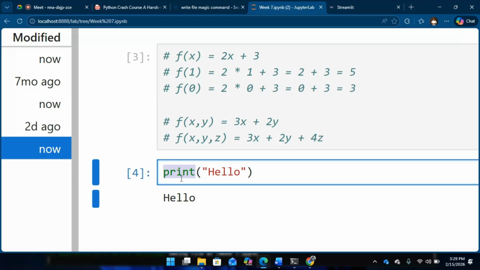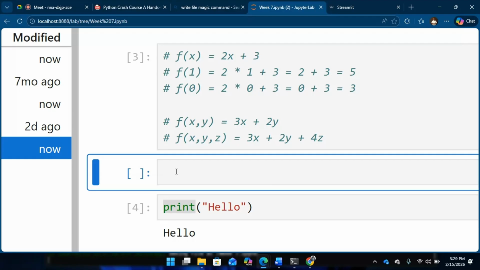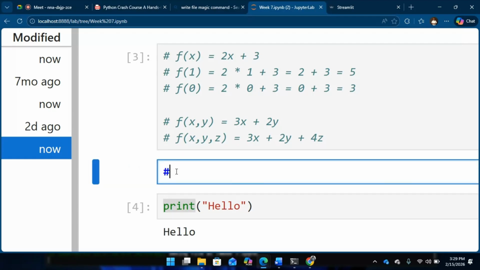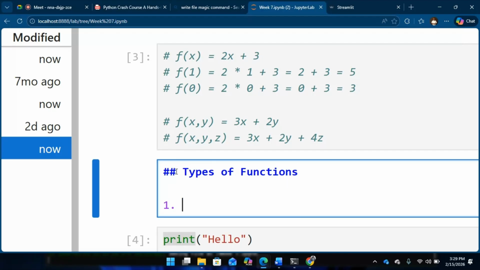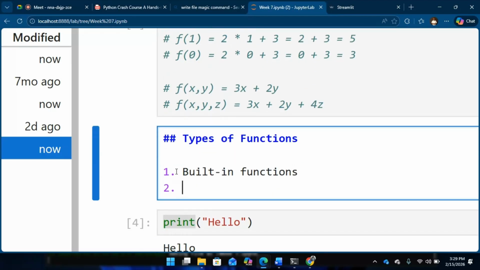Like I told you, we have two types of functions. Let me create a cell below, markdown. Types of functions: we have built-in, and then we have user-defined. I don't even know if this is correct. Okay, user-defined functions. Now, what are the examples of built-in functions?